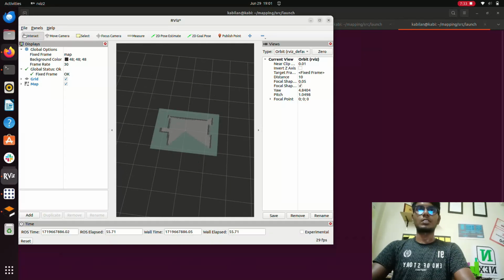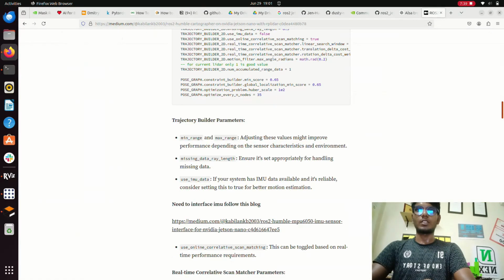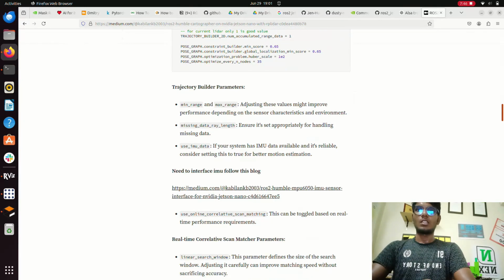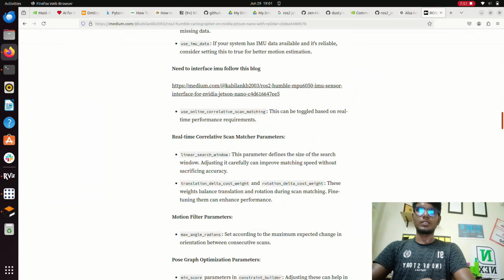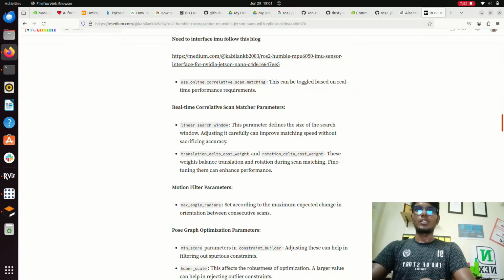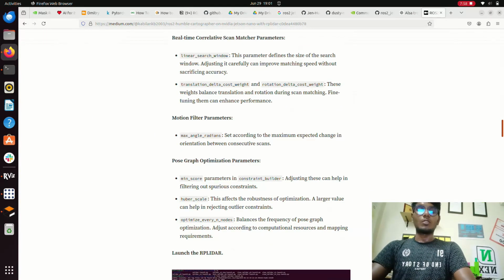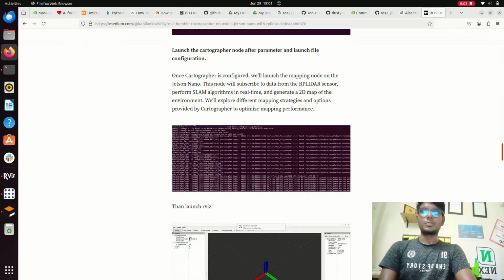In my description I have given the Medium blog, which has the config file configuration and explanation. You can adjust the values to improve performance depending on the sensor characteristics, missing data rays, and use_imu_data. If we are using IMU we need to set it to true, otherwise false. If you need to integrate the IMU, that blog I also wrote on Medium, you can find it there. How to add a plugin for a differential drive IMU I will cover in upcoming videos.